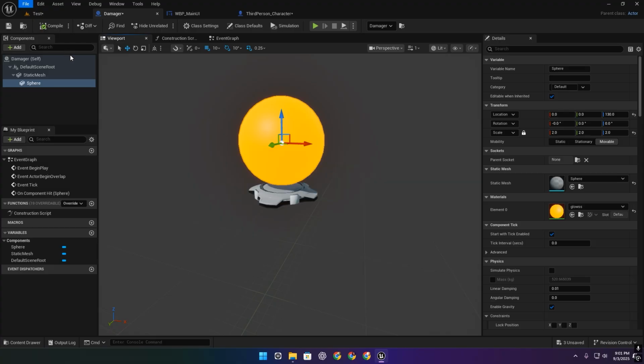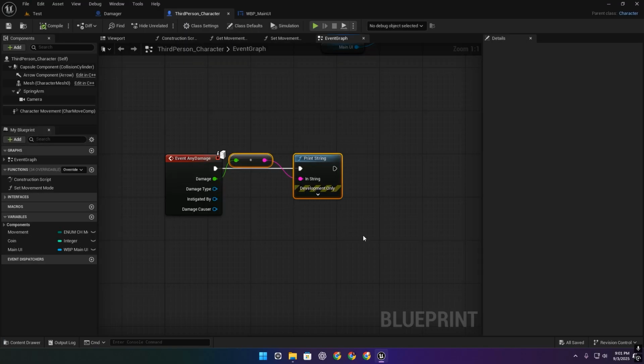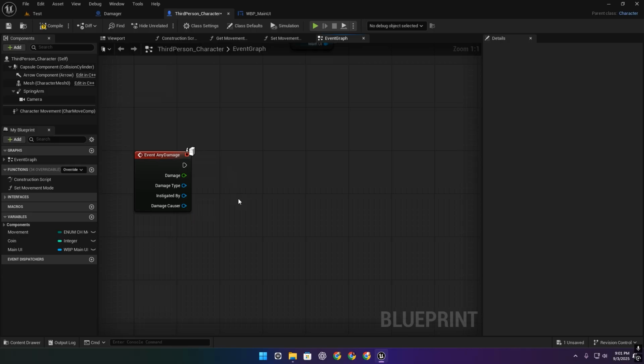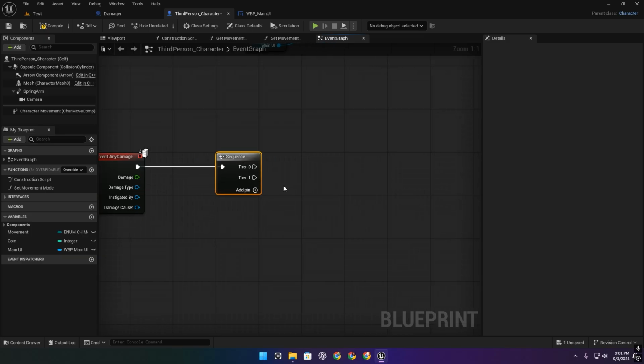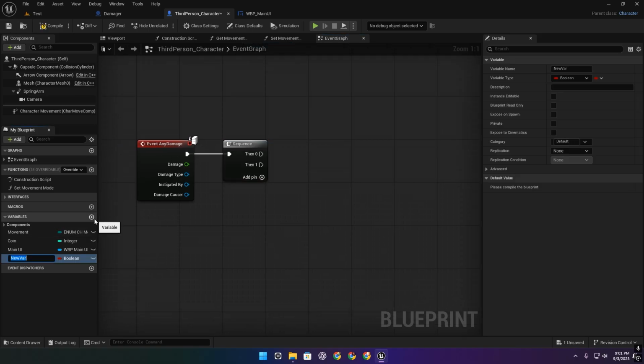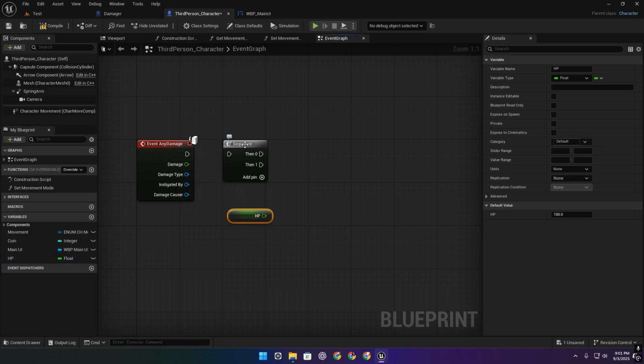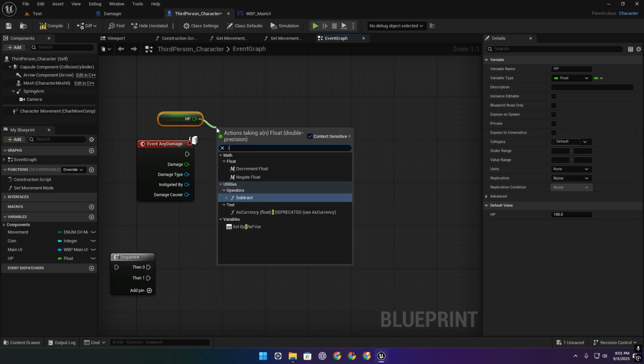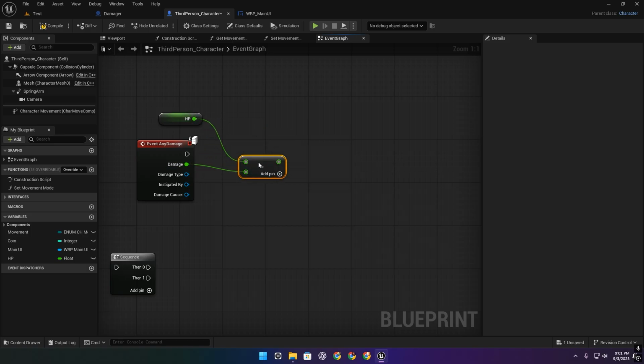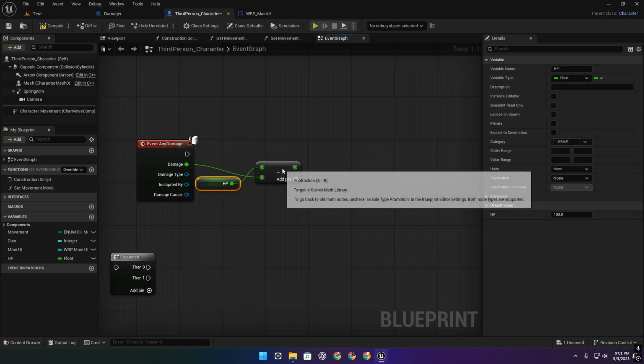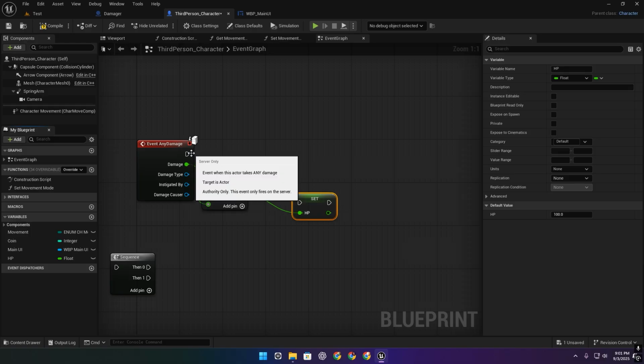Okay, now in third person character, on this damage I'm going to add a delay, I mean a retriggerable delay. So I'm going to add a sequence, and now I'm going to add a variable. This is going to be HP. Set this to float. Also have to set our HP to 100. Get this HP. Now we have to subtract this value with our damage. And then we are going to set this HP.